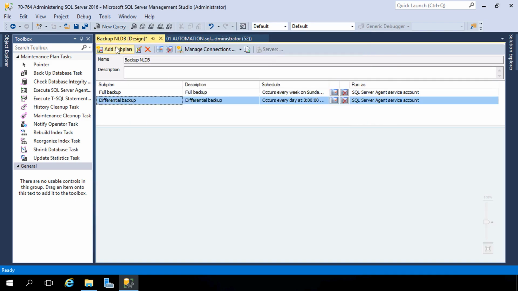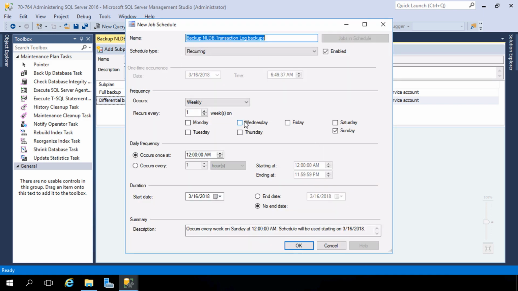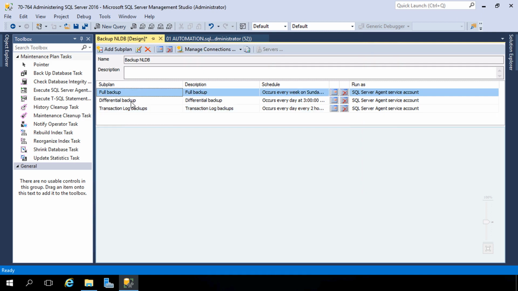And then we need one more in here. This one will be our transaction log backup subplan. And let's put this on an hourly schedule. How about every couple of hours? So we'll run this daily every 2 hours. So with all three of these subplans now in place, whichever one is selected is the designer down here that you're working in. And let's start with our full backup here.